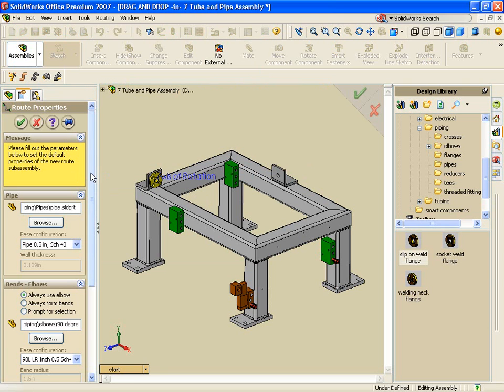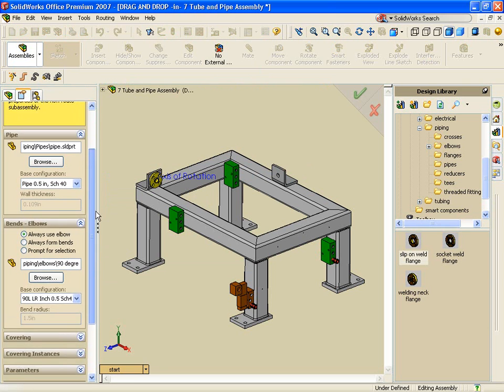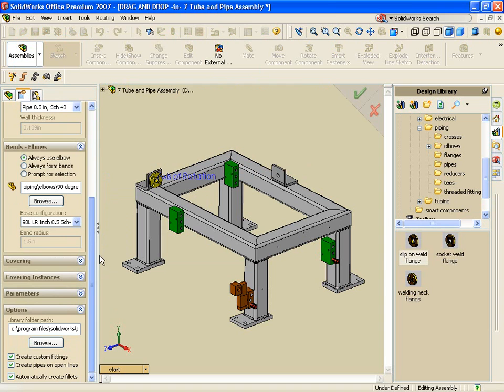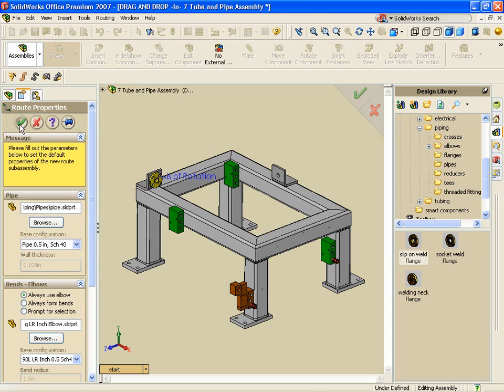And now I need to set up my route properties. Currently it's using this pipe, this configuration of that pipe, and for bends elbows, I want it to use an elbow, and it's going to use this component here, utilizing this configuration. And with that, I'll hit OK.